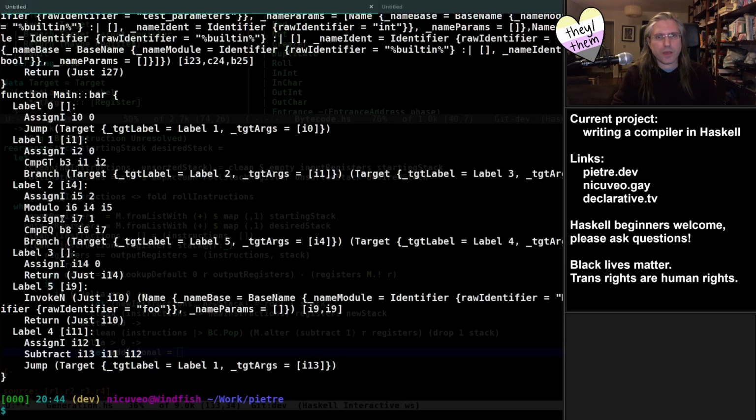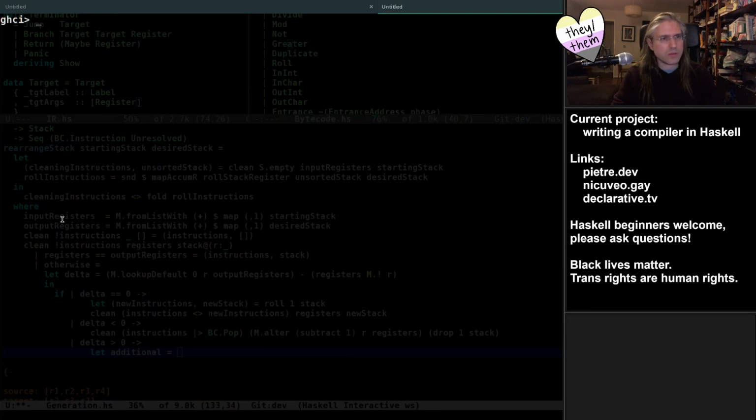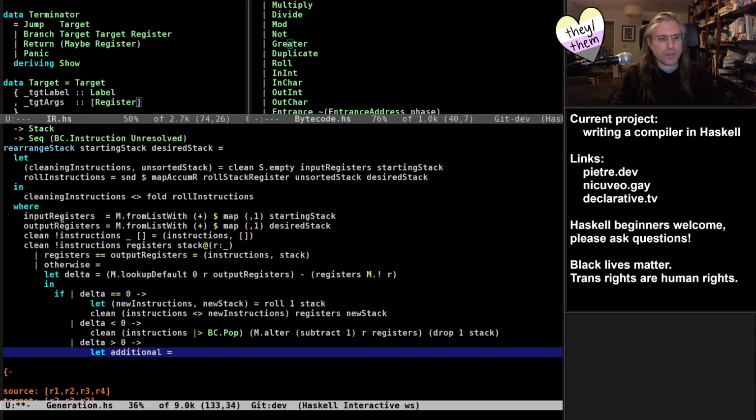Let me quickly have a look in GHCI. Is it replicate? Replicate 3 foo. That is indeed okay. So additional. I think my noise cancelling is cancelling the wind from outside.